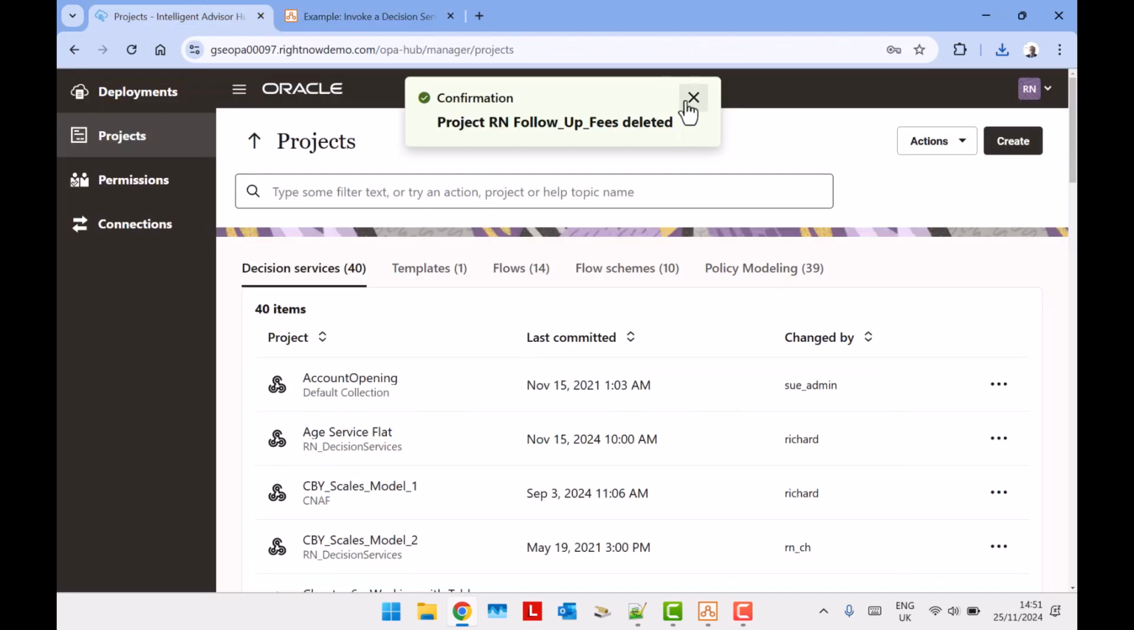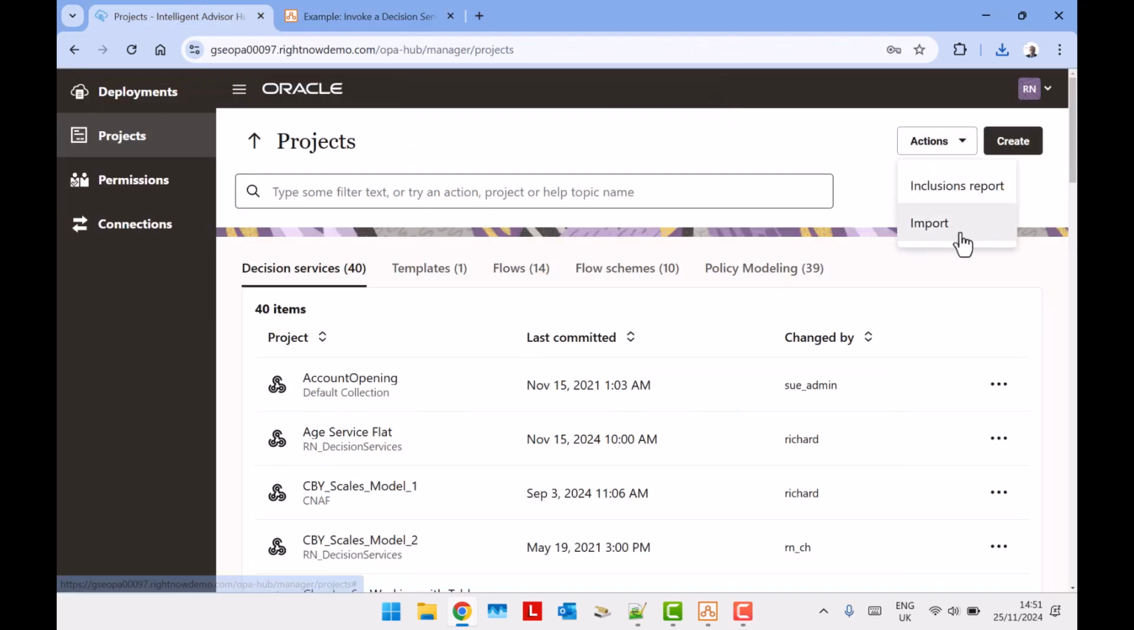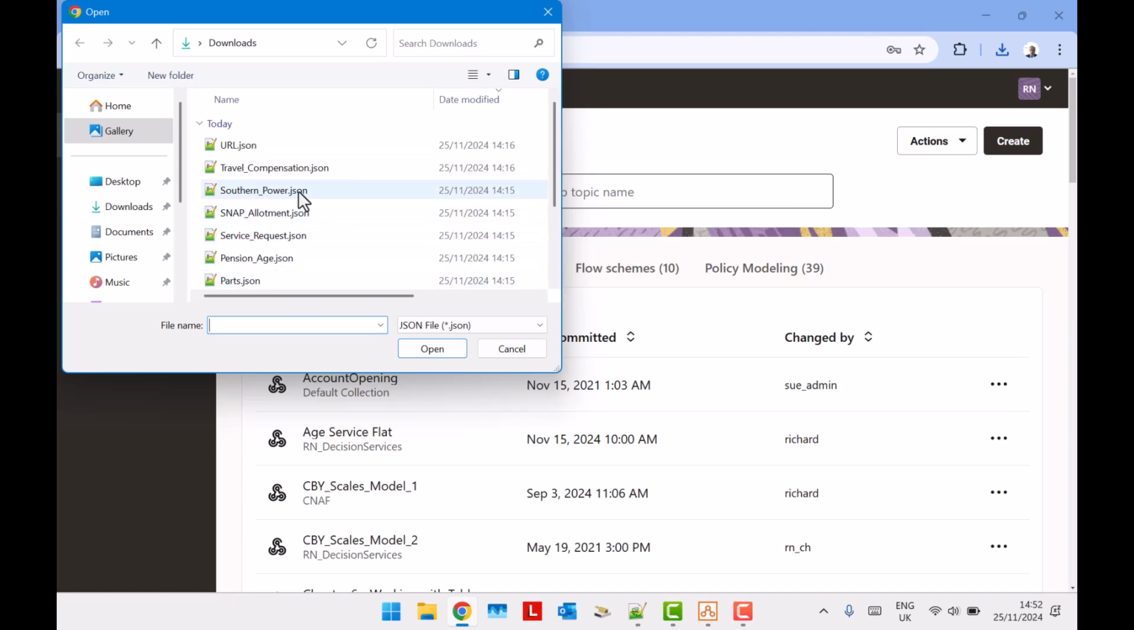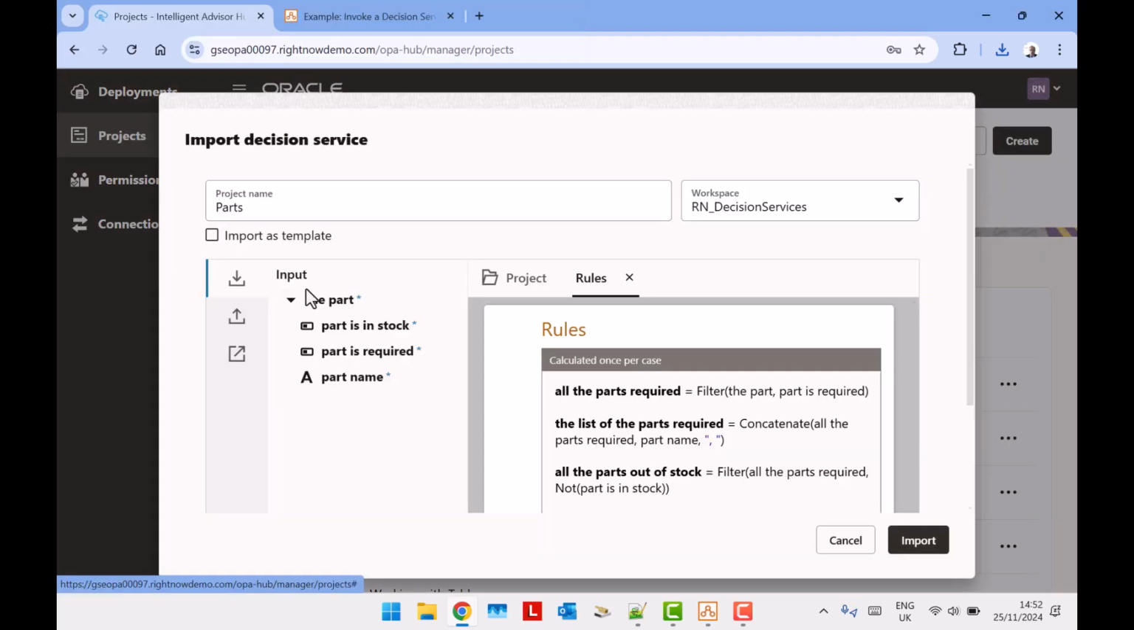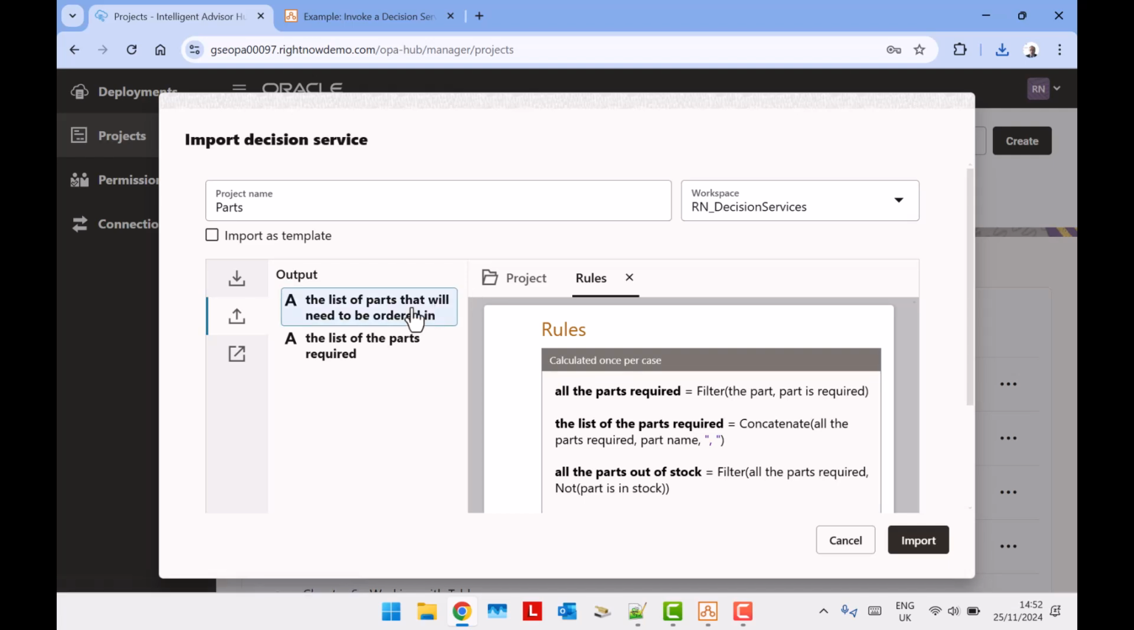And we'll need to make sure, of course, that our decision service is at the very least committed and saved, or in my case, I'm going to import it first of all from the JSON file provided. You'll notice that as input it takes a list of parts, and as output it has some strings, and you can see the concatenate function is there and the filter function is there. We'll come to those in just a minute.